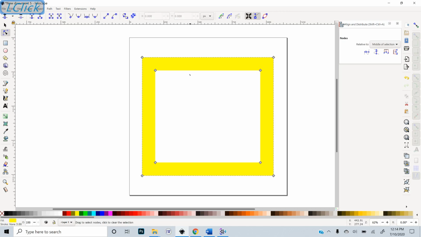If I click on the nodes, you can see we have an outside path and an inside path. The next thing I want to do is I want to cut this from this corner to this corner and this corner to this corner, all four corners. I just want to do a mitered cut.